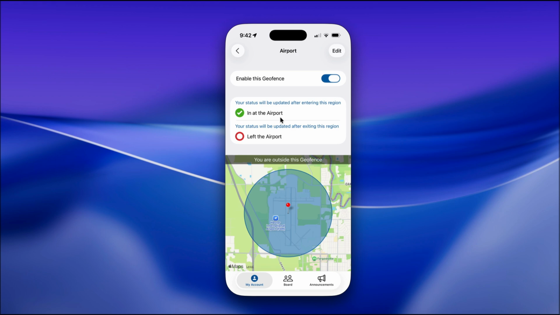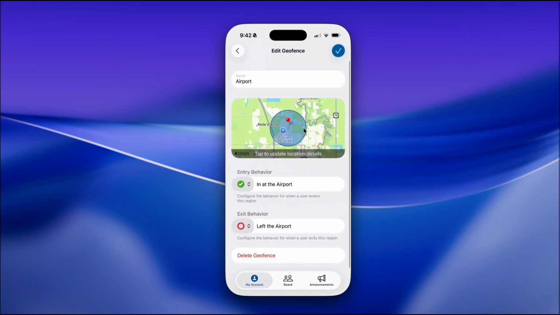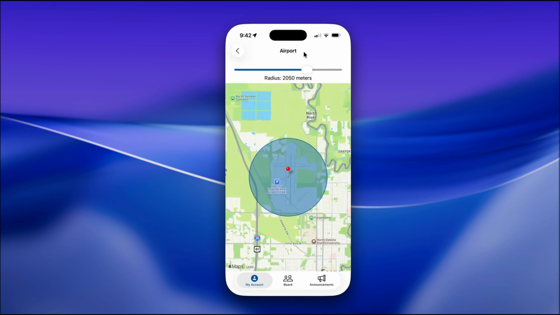But that comes at the cost of geofences need to be large in order for them to be very accurate. Small geofences tend to be less accurate, and that's just due to the low power nature of that technology. So as an administrator, if I click edit here, I'm going to tap to edit this geofence.